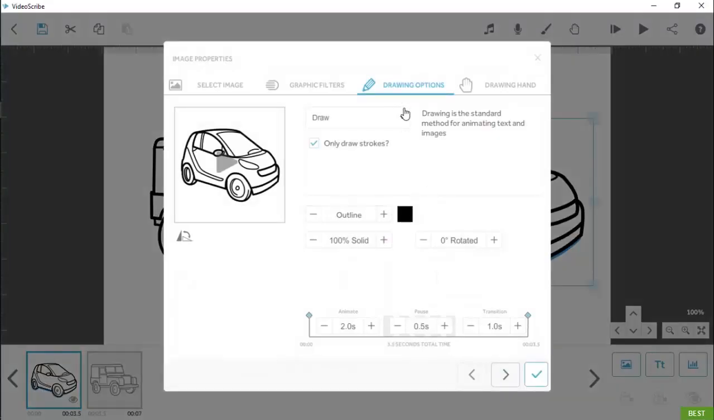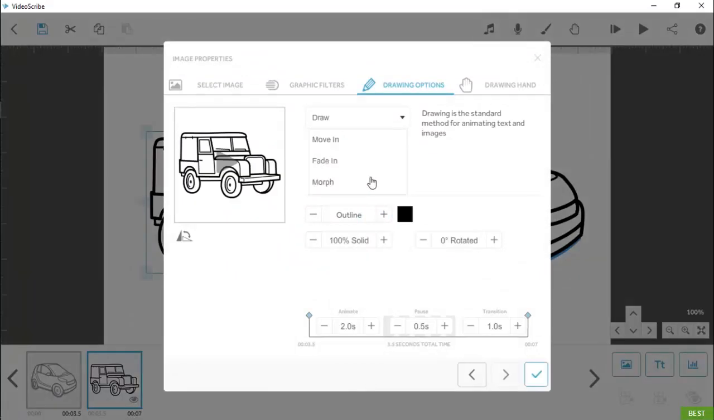The next menu is drawing options. Here you can find morph animation. Morph animation transforms the strokes of the image to the strokes of another image. This can be done only if you have inserted an image before this image. That means if this is the first image to be used in the scribe, you won't find morph animation. Select this image so that it will be transformed to our image.